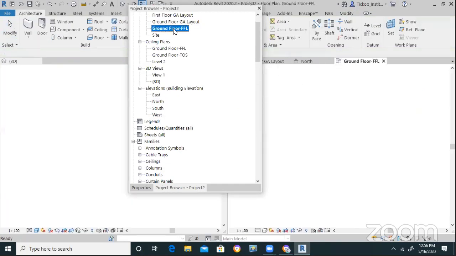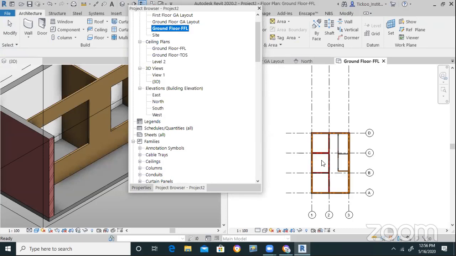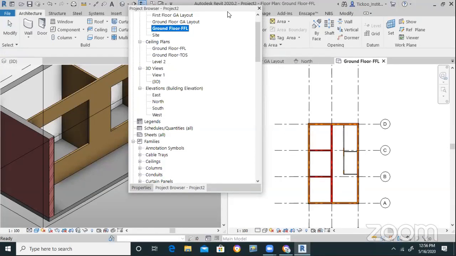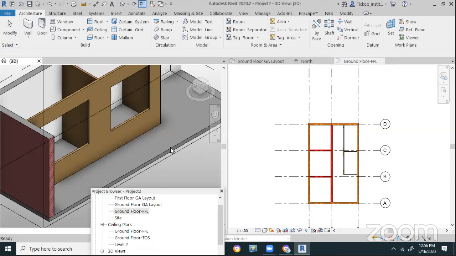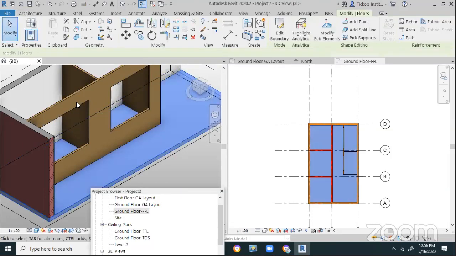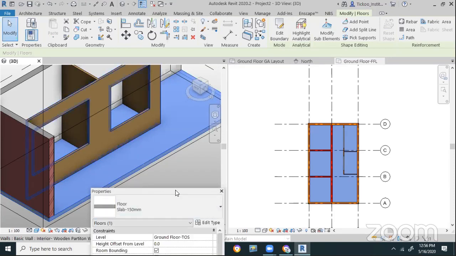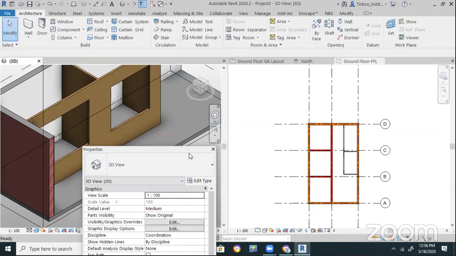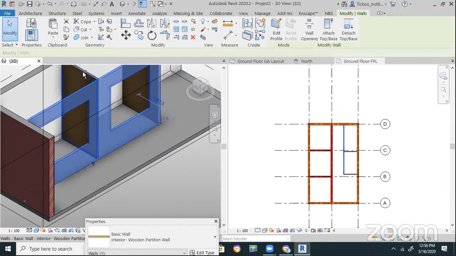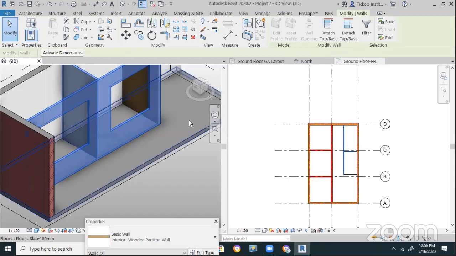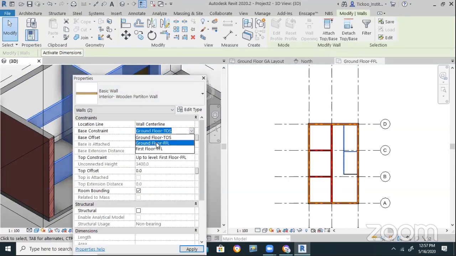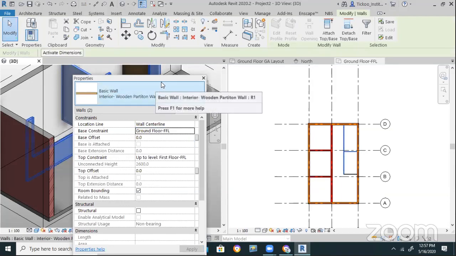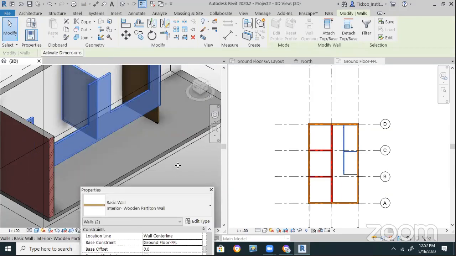So this is something that I want to go for the layout. So here, this slab actually will be in the level called ground floor TOS. But this particular partitions, as of now, will be starting from the base would be from the ground floor FFL. So there is a gap. You will see there is a gap which will be created.